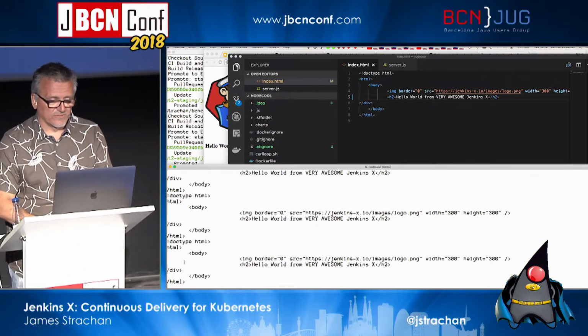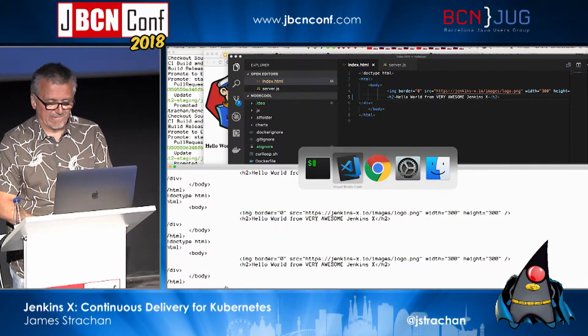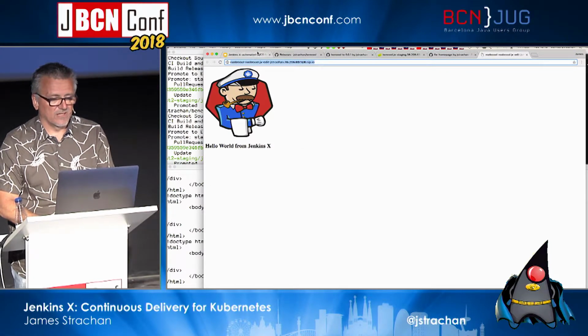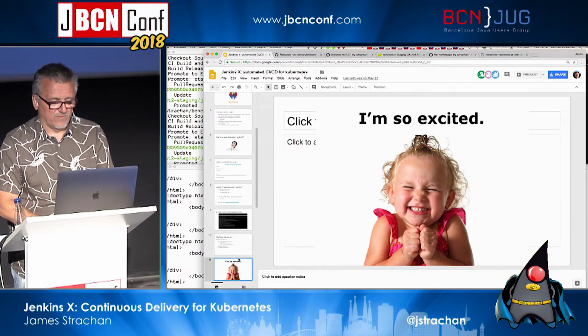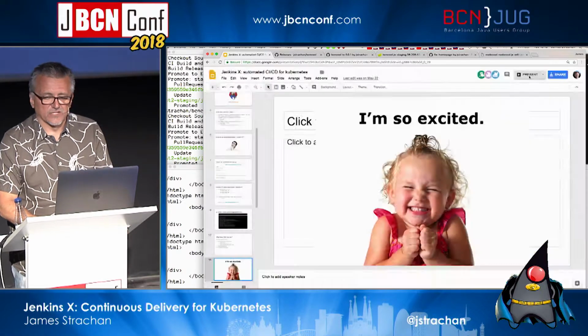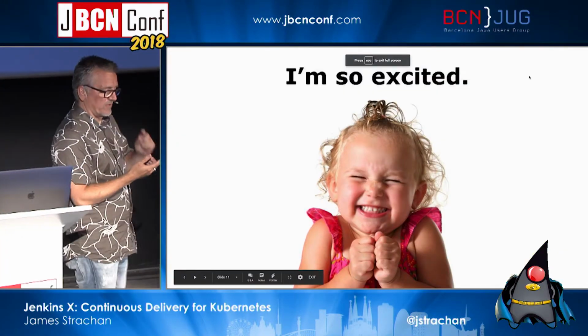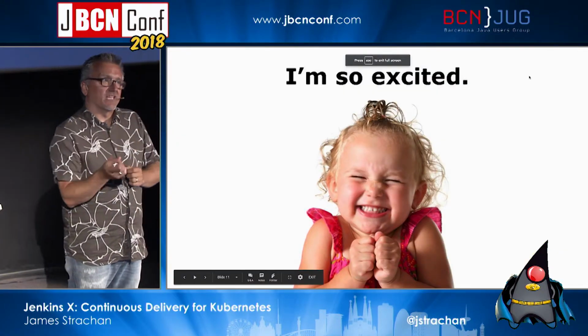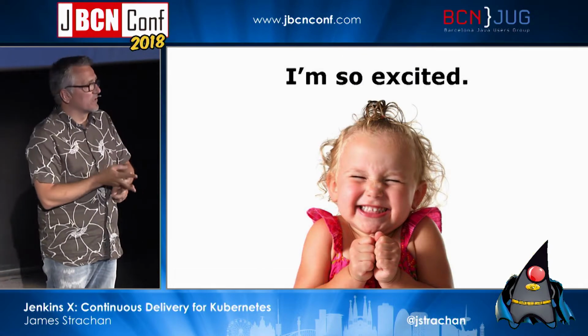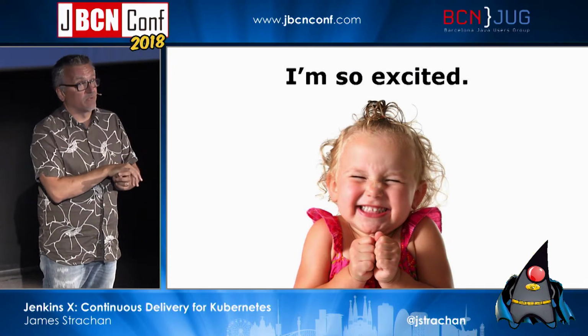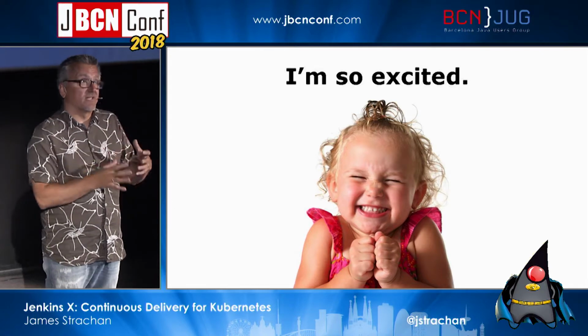So there we go. As a quick recap of everything we've done so far: with one command, we can create an application, whether it's with Spring, with a quick start, or by importing an existing application. That sets up all of your CI and CD.